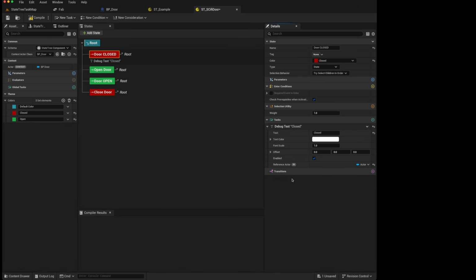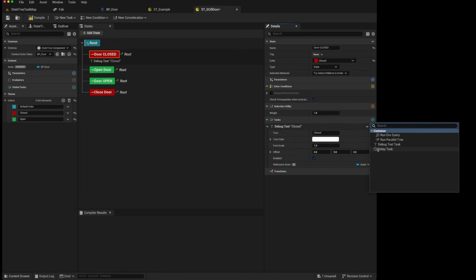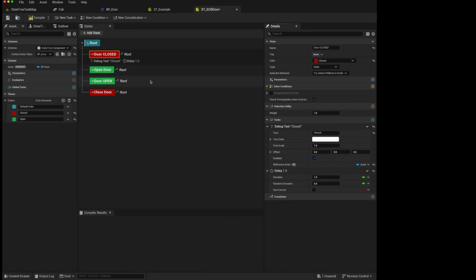You can add as many tasks as you like to a state. So I could click on that and add a delay task. And the thing to remember is that each of these tasks on a state will run simultaneously. So they will all be entered at the same time instead of one after the other. If you wanted them to be executed one after the other, you would probably add them as child states underneath your main state and then have transition rules. When one finishes, the next one would then become active.